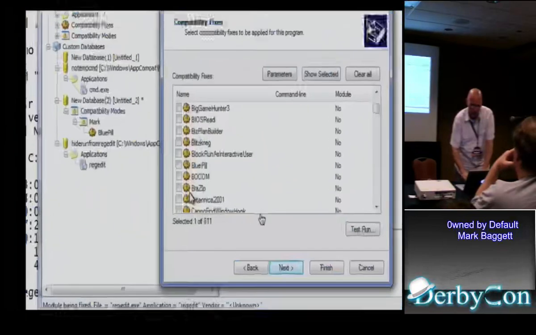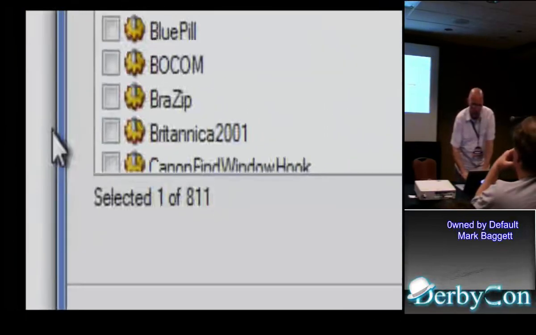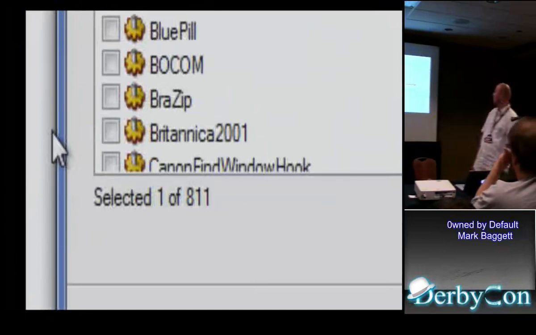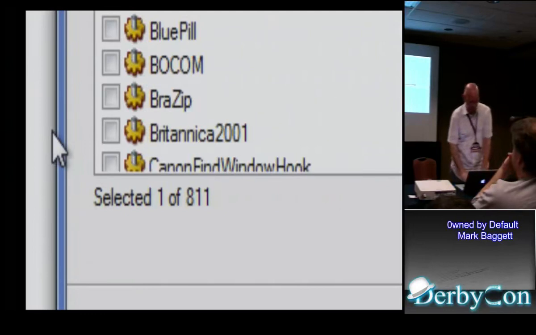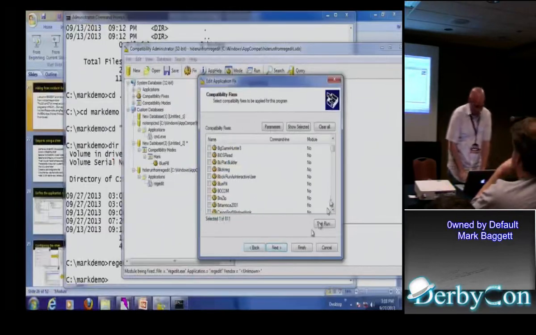Let's see, I like that one right there at the top of my screen. It's got the blue pill application compatibility fix-up. That's interesting. There's also one in there for red pill. It's going to modify the behavior of an application. Okay, there are things in here such as virtual registry editors.